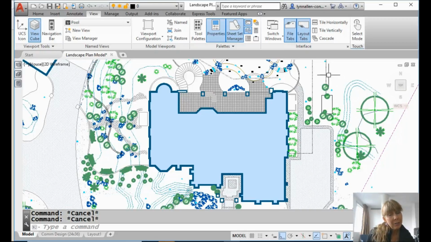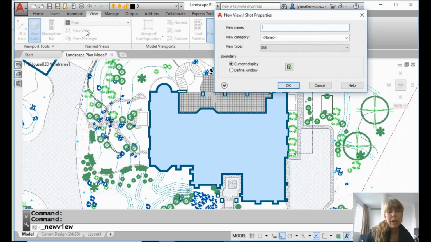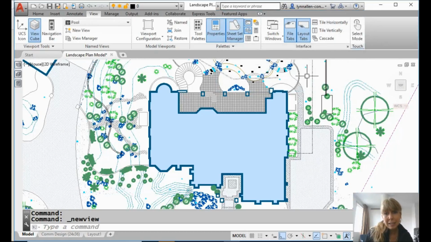Also, if you're inside of AutoCAD 2019, you can go straight to New View whenever you want to create a new named view. You don't have to go into the view manager and click on New. You can just go straight there by clicking on New View. I like that. Fewer clicks. Once again, I'm all about saving the clicks. So all I did today was show you how to create named views and how to go from one named view to another.